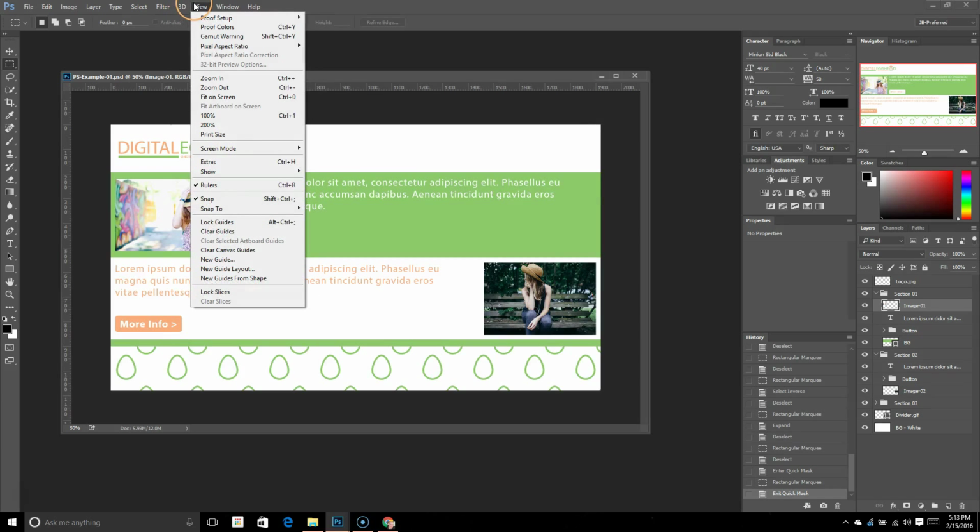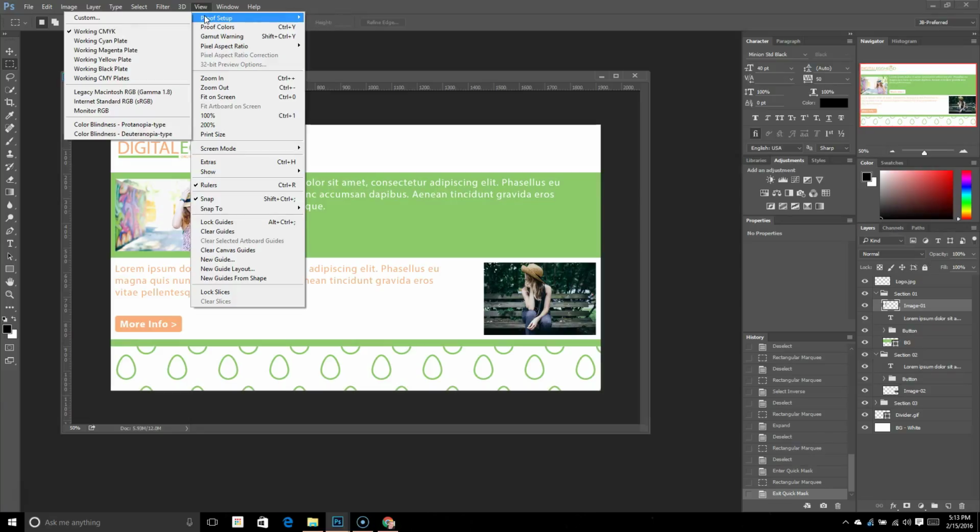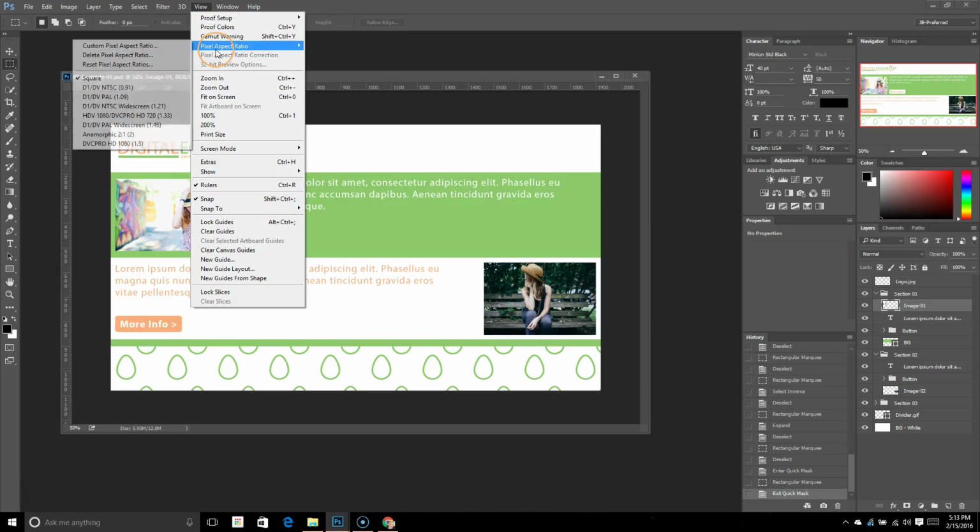what that does. The view section really has to do with the way that you're looking at your artwork, your images. And there's a lot of different ways to look at it depending on what you need. Generally we're looking at it as a working CMYK, but these are all different ways for print specifically that you can look at. Pixel aspect ratio.